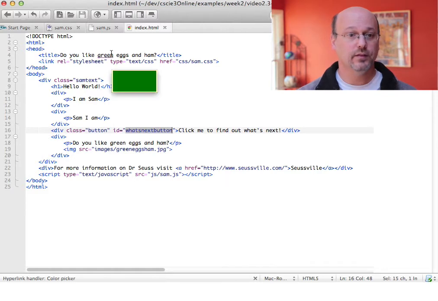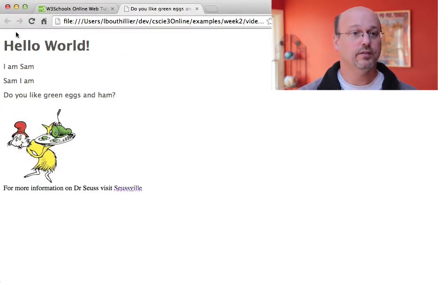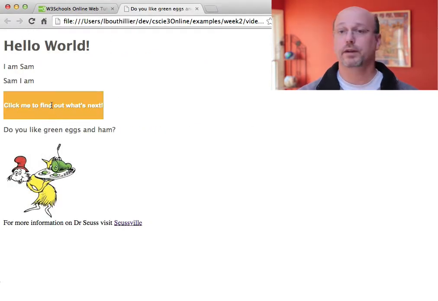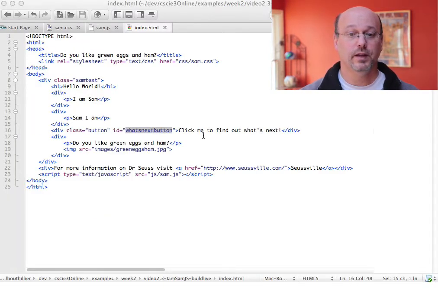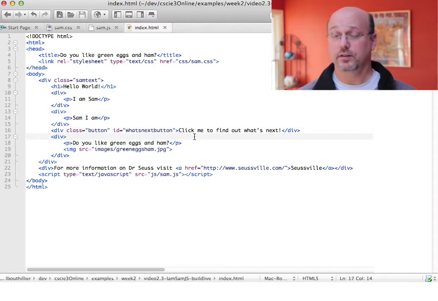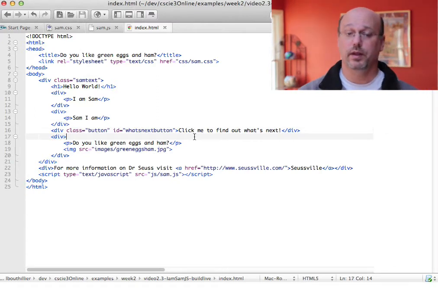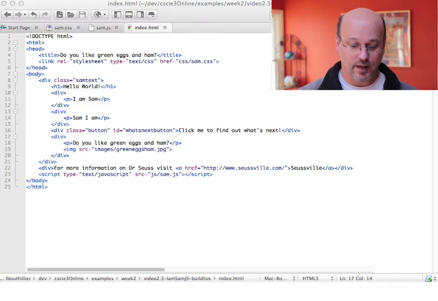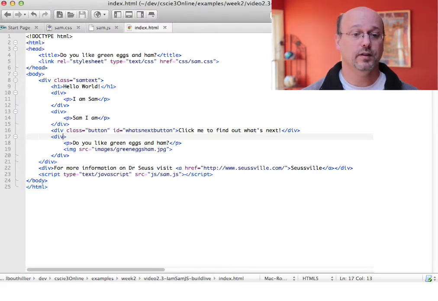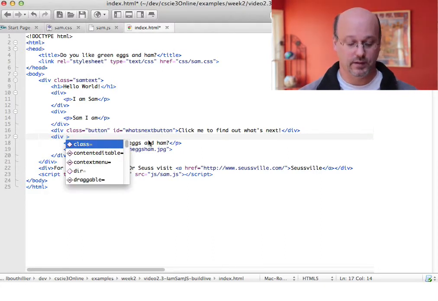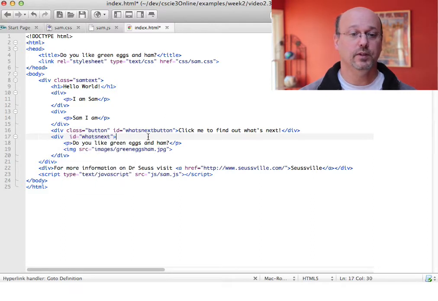Let's go ahead and save this and jump into the HTML and see if that worked. Yep, I have a button now that says click me to find out what's next, and that was the intended behavior. Now the next thing I said I wanted to do is actually have a part of the page hidden when the page first loads so that that button will make it appear. Now the way I'm going to do that is take this div here that contains the do you like green eggs and ham and the image, and I'm going to give it an ID as well.